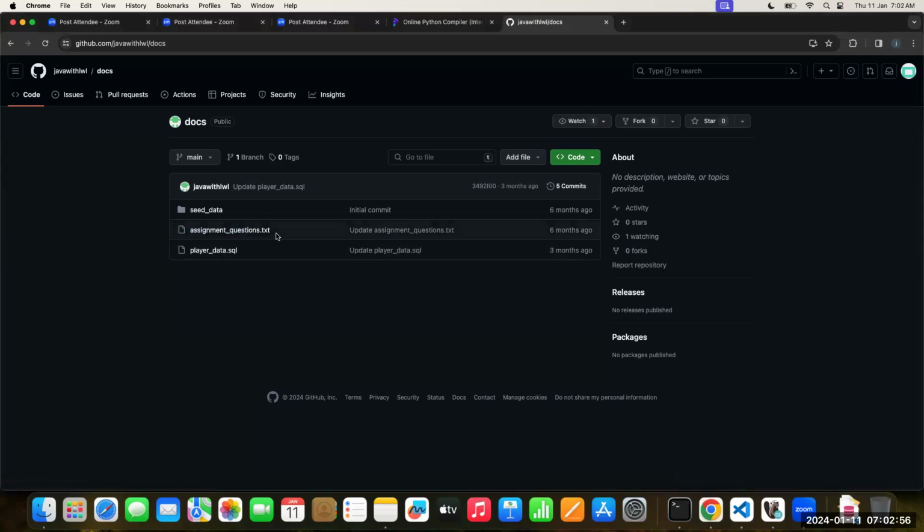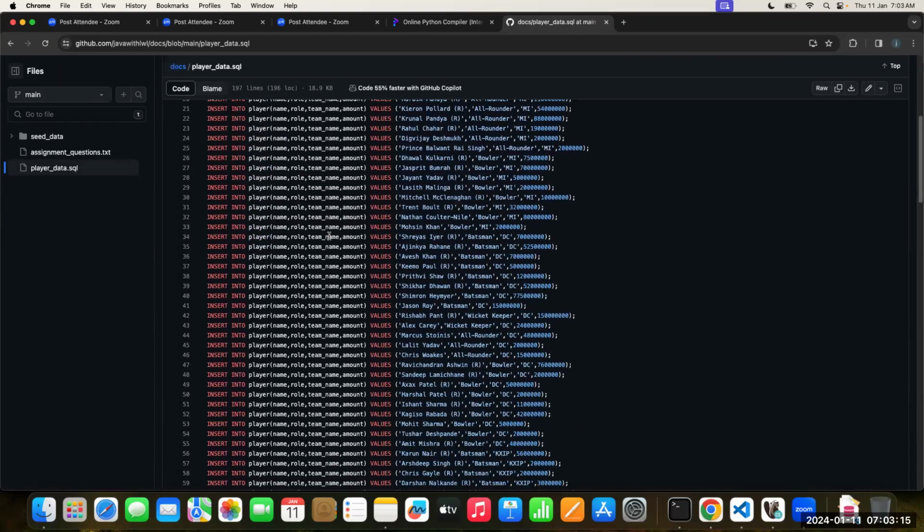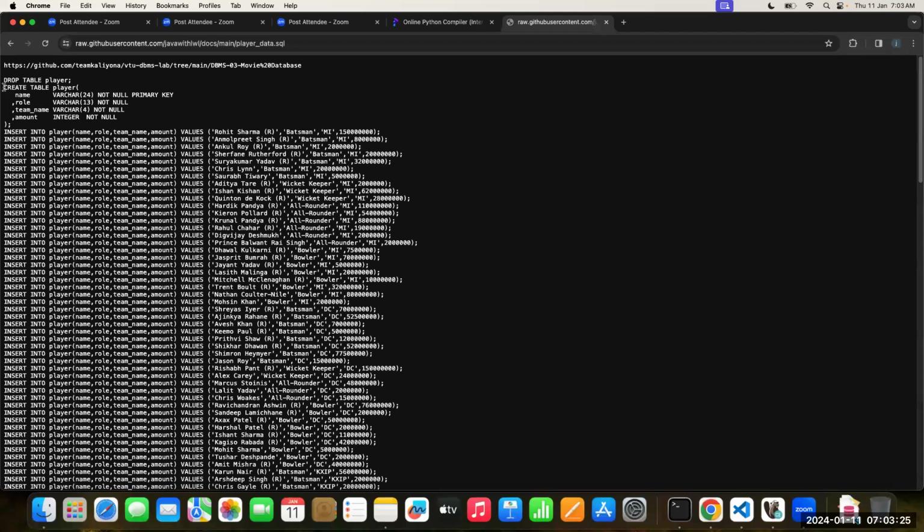If you take the players.sql, this has got the information about all the players. We have a decent amount of data here. If you look at the row type, we have players. The player has got the name, role, the team name and the amount. What is the amount paid?